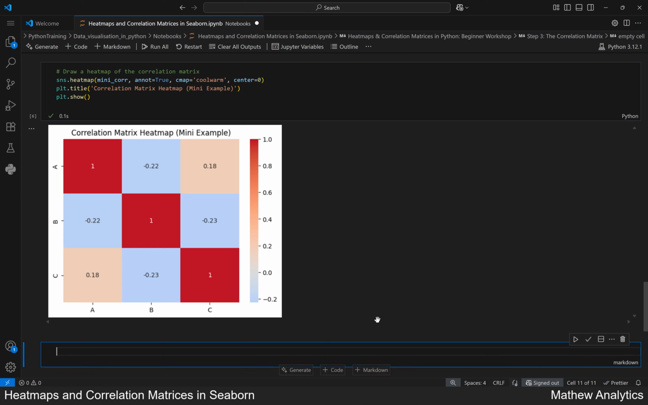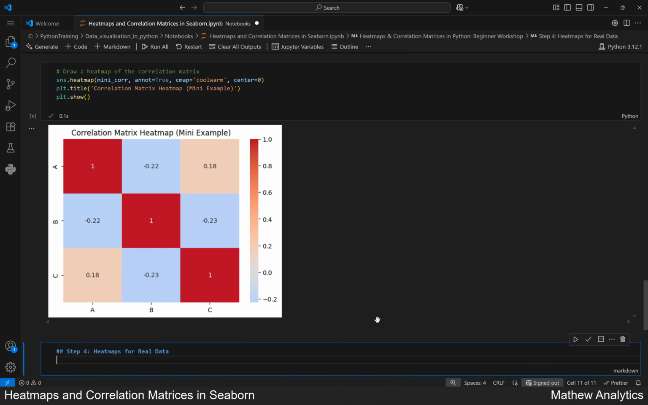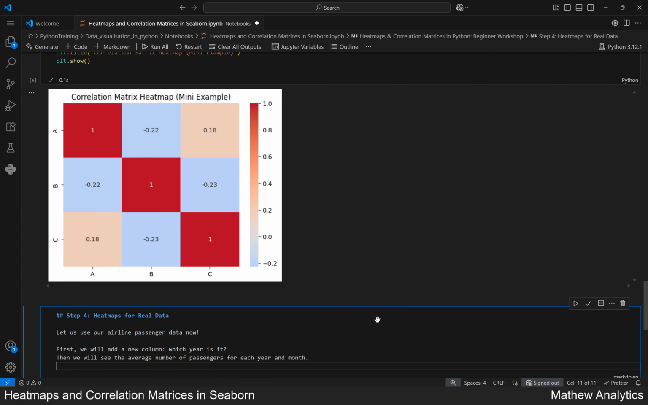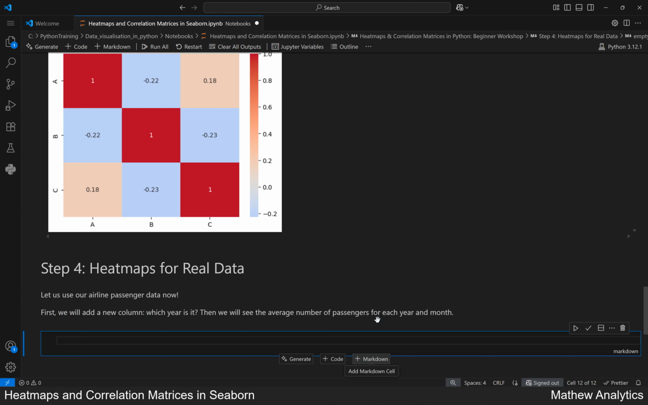Step 4. Heat maps for real data. Let us use our airline passenger data now. First, we will add a new column, which year is it? Then we will see the average number of passengers for each year and month. Running the cell now. Real data is more fun. Can you guess which month will be busiest?